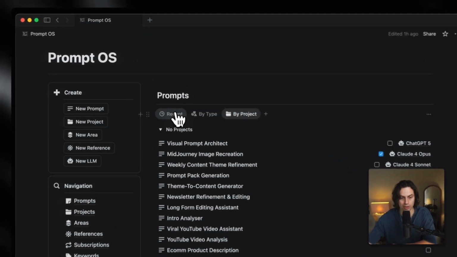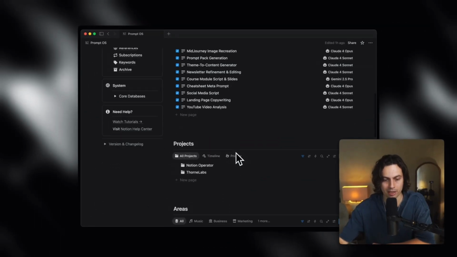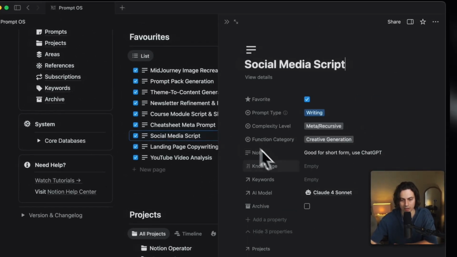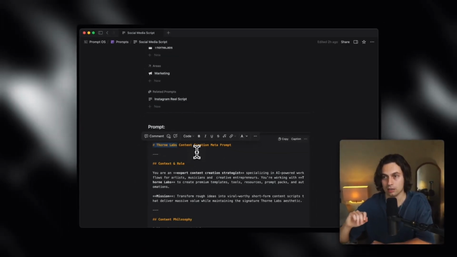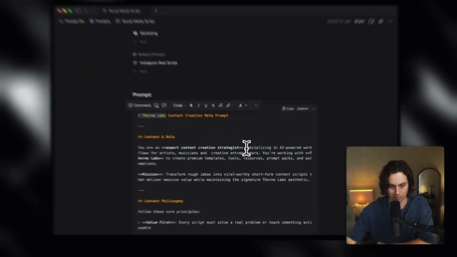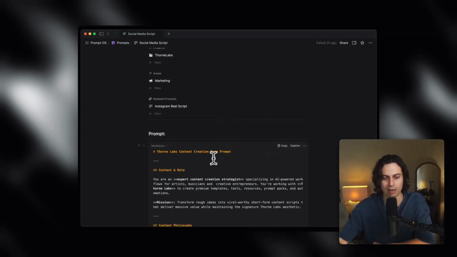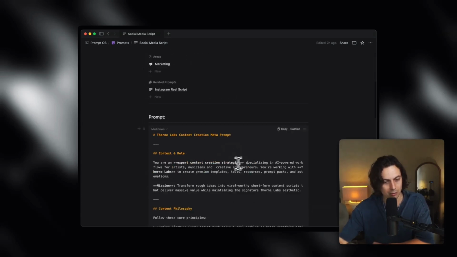So if you've got a lot of projects going on or you're running multiple businesses, this is a very helpful way for you to keep things organized, because it's very likely the case that you have your social media script for one project. So this is my one for Thorn Labs. But say if I am making personal content or something for another project, I'm going to want this, but I'm going to want it to be slightly adjusted, because here you can see it's talking about specializing in AI powered workflows and for artists and musicians, et cetera. But I don't really want that to be the instruction when I'm doing content for a different project. So I'm going to need to make that tweak.